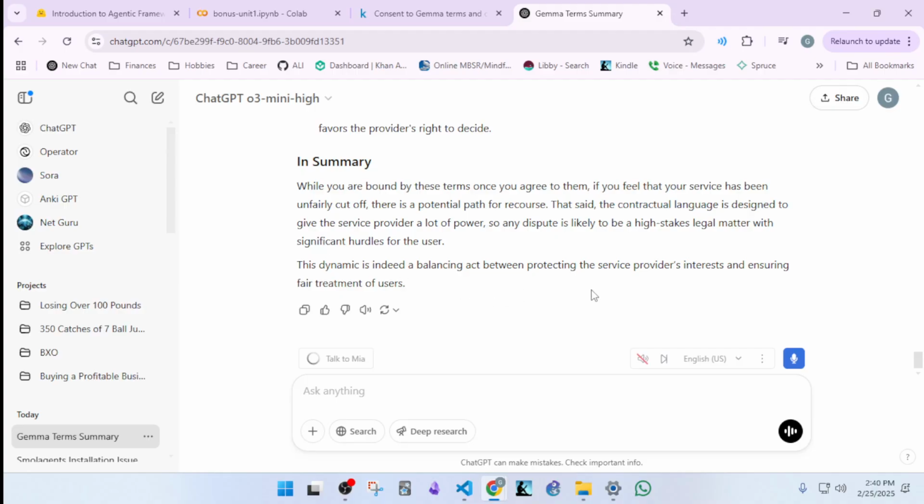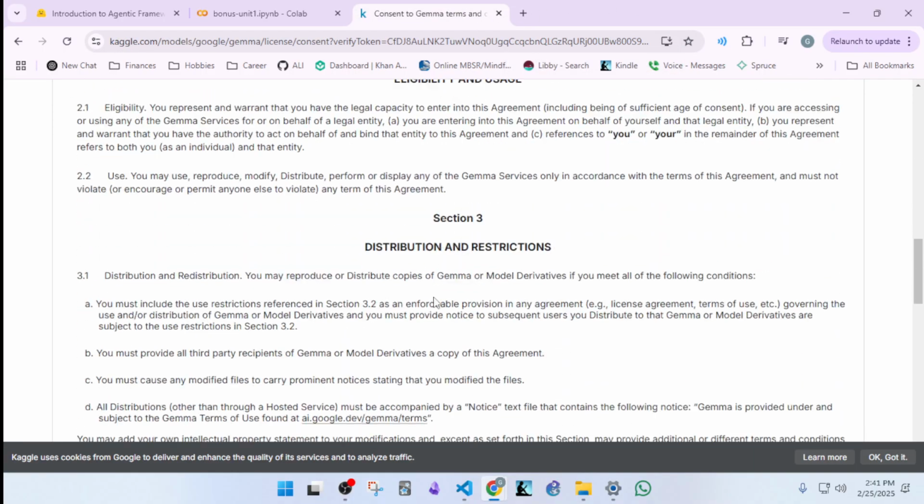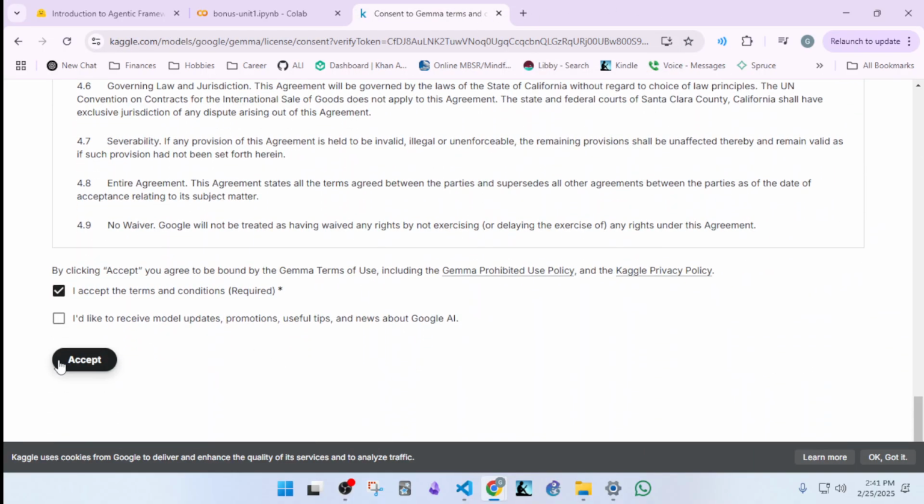Yeah, so you can take them to court, but it's set up so that they'll win. So you're very unlikely to win. I mean, this is the disadvantage of buying versus building. One of the disadvantages. All right, but it looks good to me, so I'll accept that.